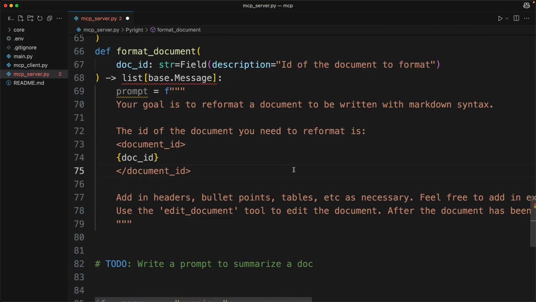So this prompt is just asking Claude to take in a document ID. Implicitly, we are kind of asking Claude to fetch the document ID's contents using the read document tool. And then after getting that document, just go ahead and rewrite it with markdown syntax. And finally, after rewriting it, edit the document as well to save those updates inside of our server.